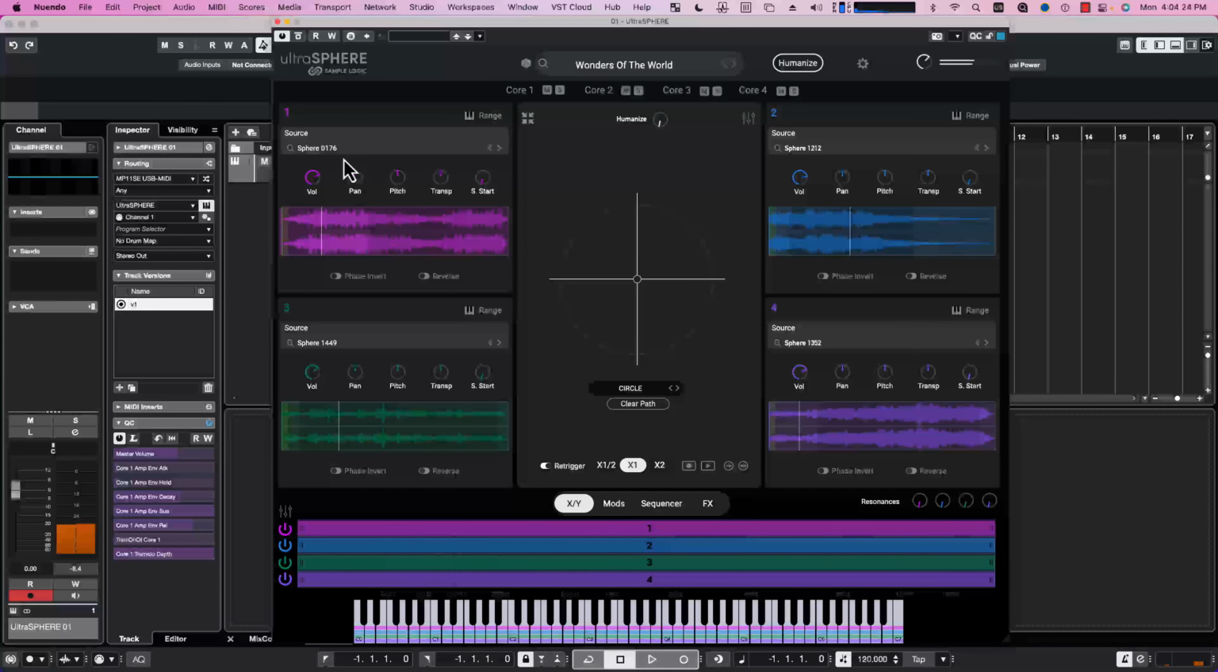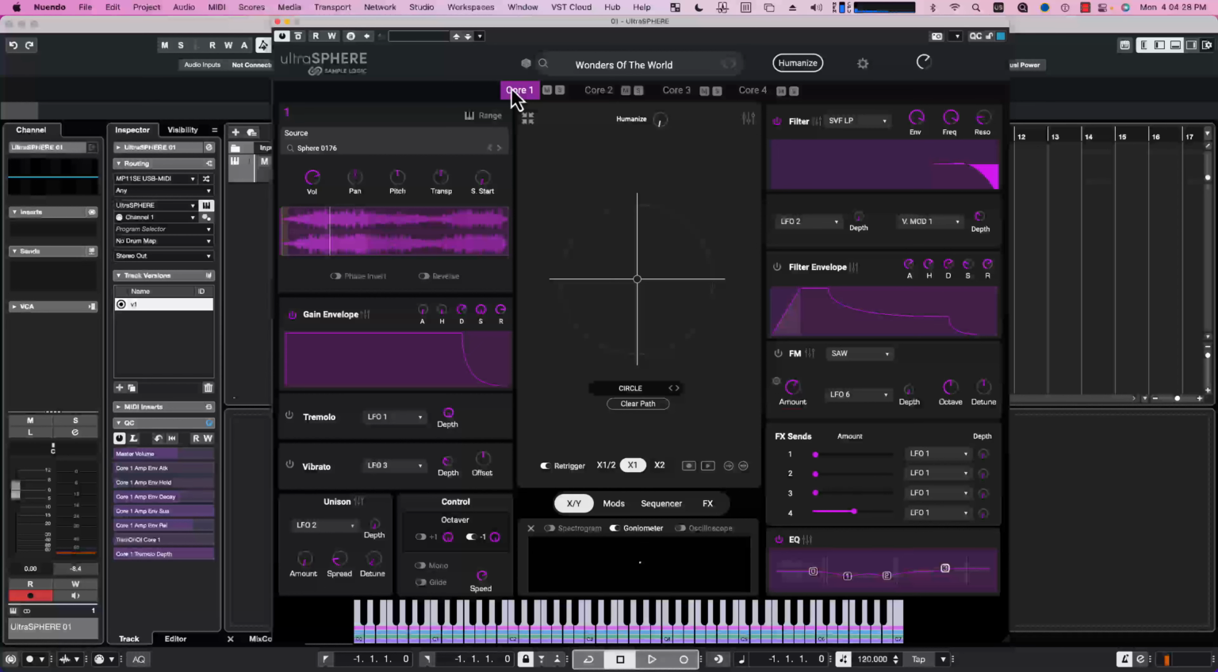So here are your 4 cores, 1, 2, 3, and 4. And by clicking on this, you can actually go in and see what's going on under the hood. There's the sample waveform. And I can solo it. So now we're just listening to core 1. And of course, I could go ahead and just sample core 2. Click on that and you see core 2.